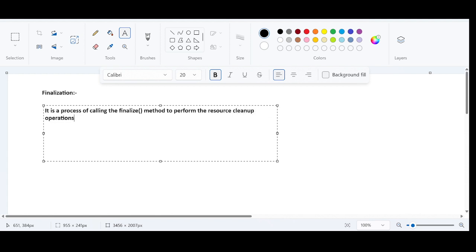So what do you mean by resource cleanup operation? Resource cleanup operation is nothing but when there are any memory leaks, or any dereferenced variables, or any variables that are nullified to a null value, those variables need to be cleaned up, right? That operation is called the resource cleanup operation. In order to perform the resource cleanup operation, we have to call the finalize method, right?